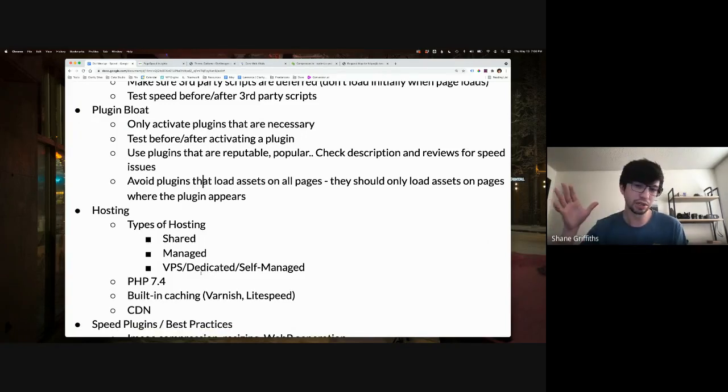Besides just the speed stuff, managed hosting will give you daily backups. It'll give you security monitoring, a content delivery network, a whole bunch of other things. Typically, pricing is around 30 to 40 a month for that.